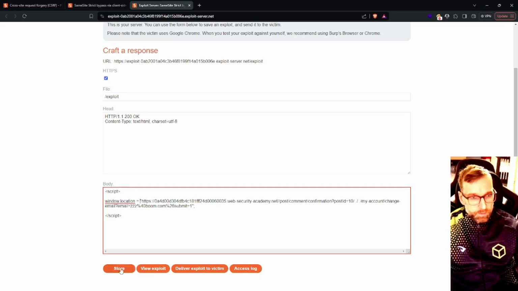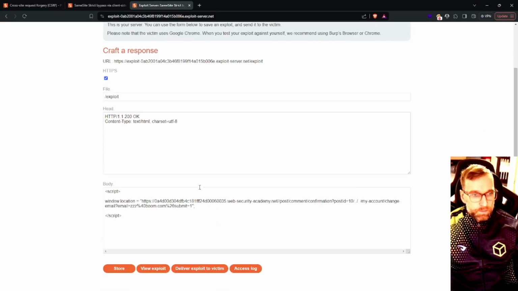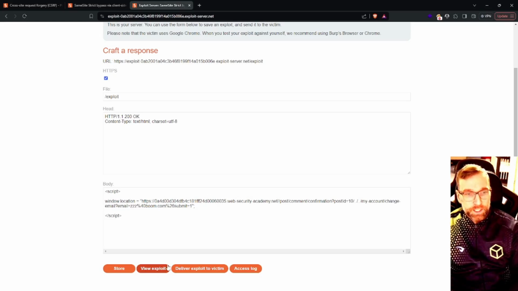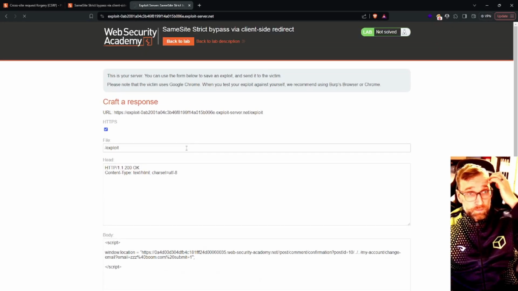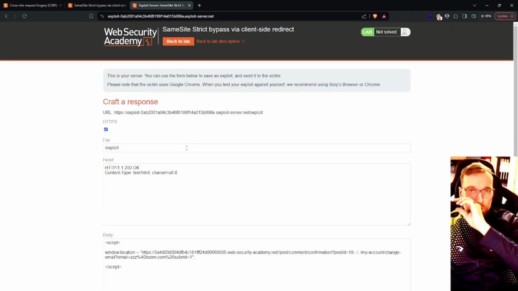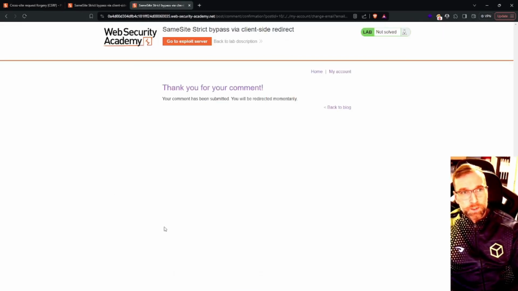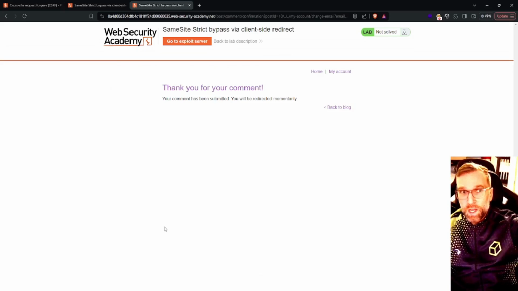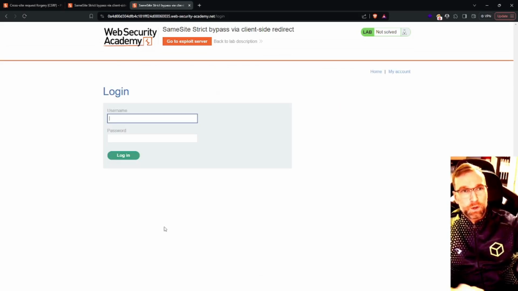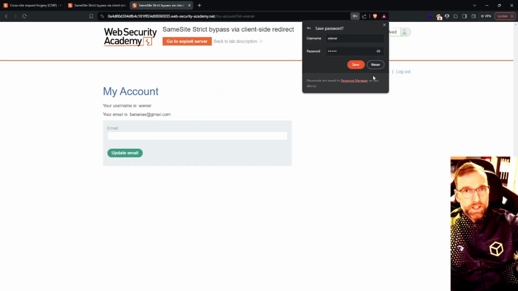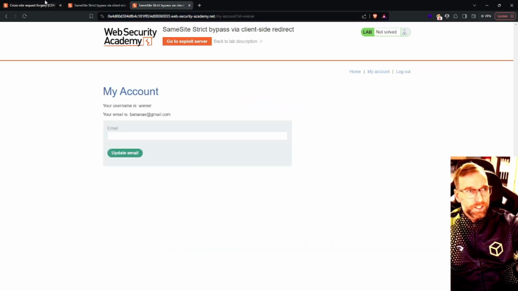We store this exploit. And another way to test this is to actually view the exploit. So if we deliver the exploit here, just while we're here. Oh, okay. While we wait, let's view the exploit in real time. So we click view exploit and watch this. Do you see that? It actually went to our exploit server there. We're not logged in. Oh, you have to log in for the example. Hang tight here.